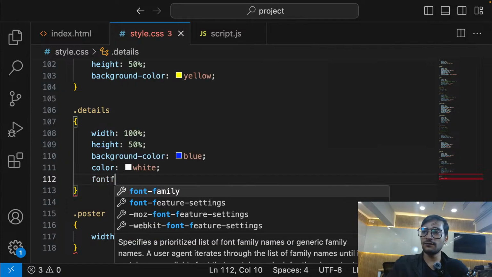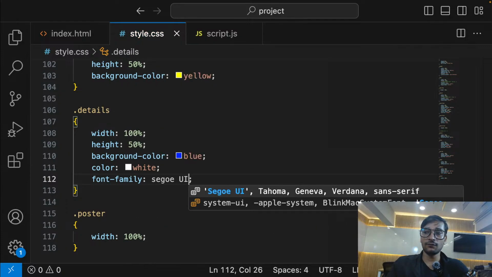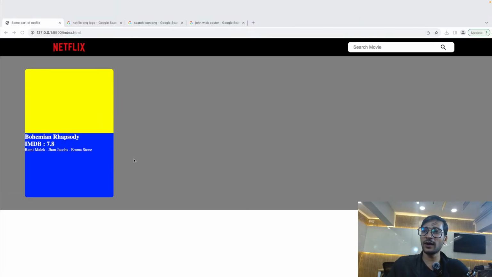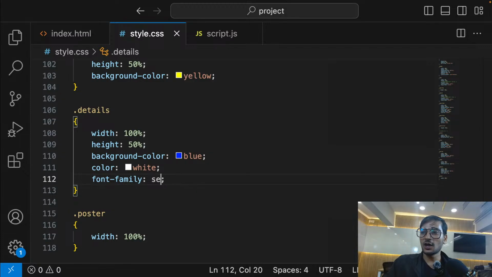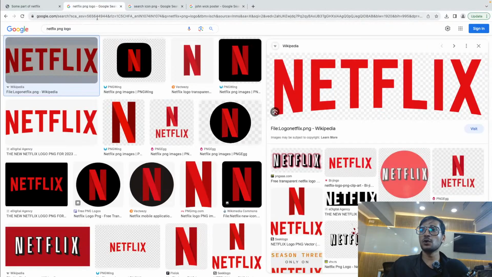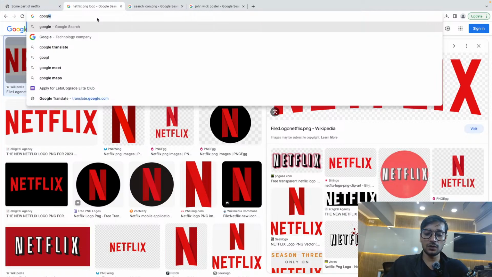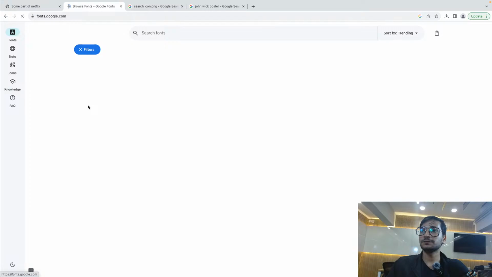So font family, I'm going to put as Segoe UI. Hopefully it will be fine. Yep. No, I don't think so. It's available on my MacBook, that font. So I need to see how many fonts are available now, or we can also use a Google font. So guys, let's use a Google font. That will be the best thing, right? Let's use a Google font. So let's go to Google Fonts. Google Fonts.